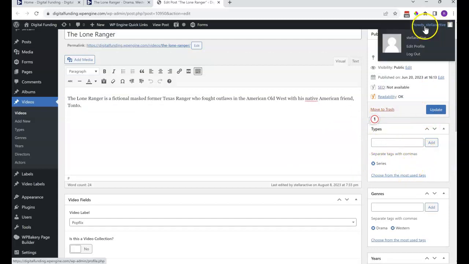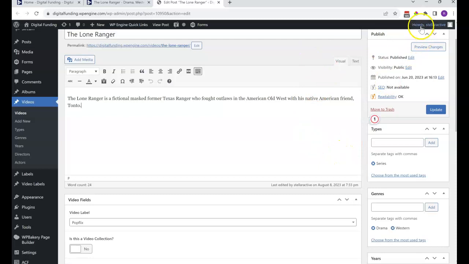You see I'm signed in as Stellar Active. When I make user accounts for you guys, it'll say, howdy Vince, howdy Amy, whatever you decide is your username. And when you rearrange these things, you're only rearranging how it appears for you, whatever is going to work best for you.